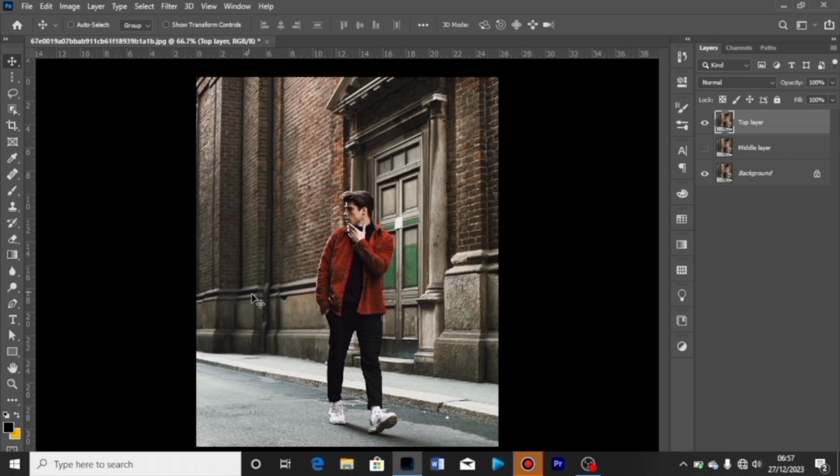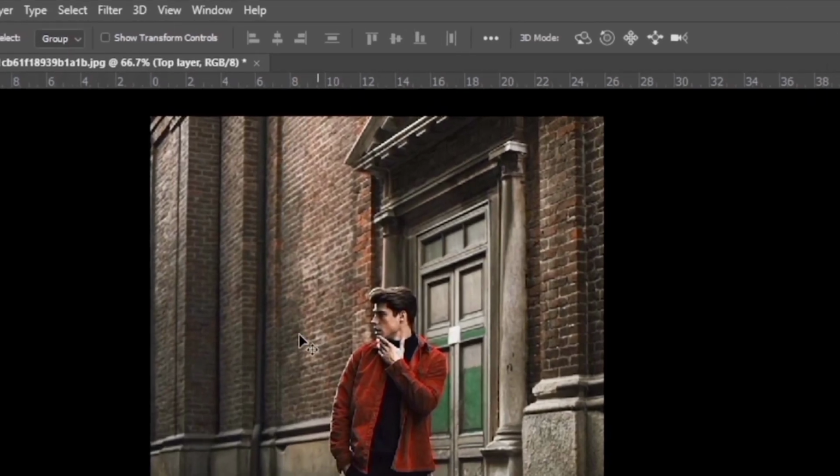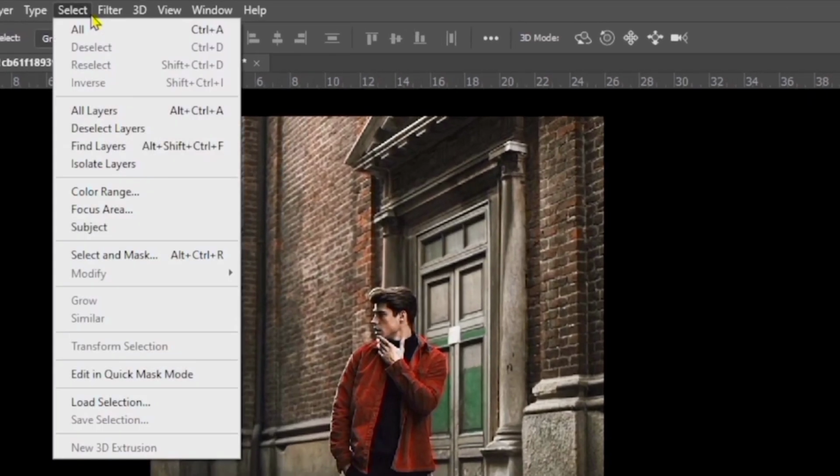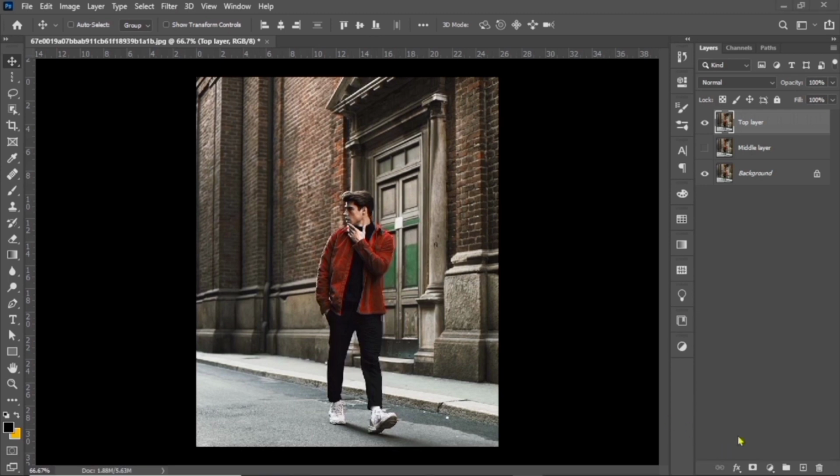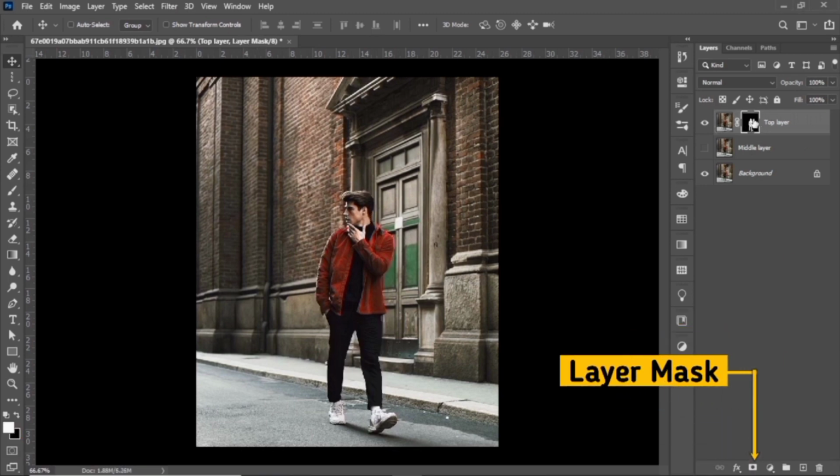So then, we need to separate the subject from the background. Simply go to Select and choose Subject, and after the selection, add the layer mask. Convert it to Smart Object and hide it.